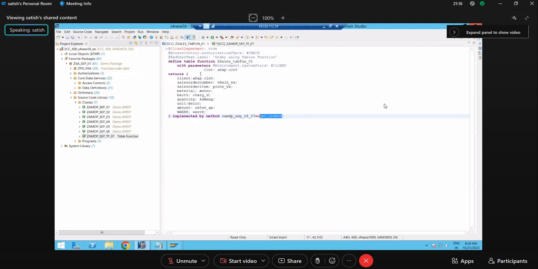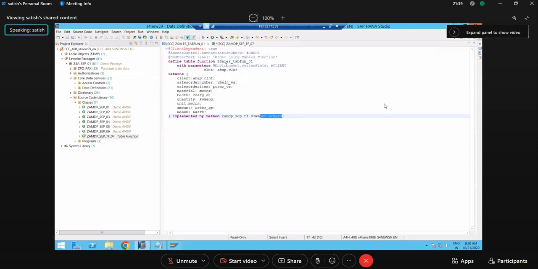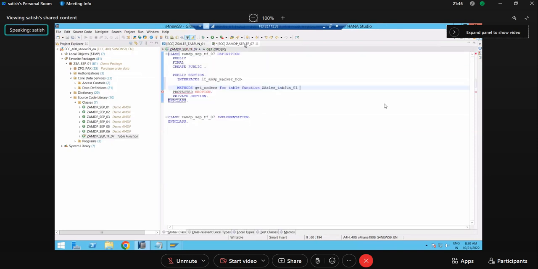but a CDS table function. What is the name of this CDS? This is ZSALES_TABLE_FUNCTION_0. Now see here, guys, the syntax: METHODS get_orders FOR TABLE FUNCTION, and you need to specify the name of this particular CDS. Now both are interlinked, just using this particular thing and full stop. That's it. Implementation is not done, that's fine.